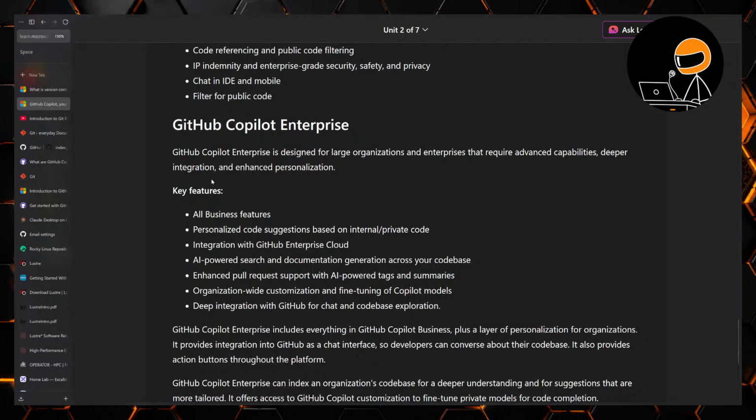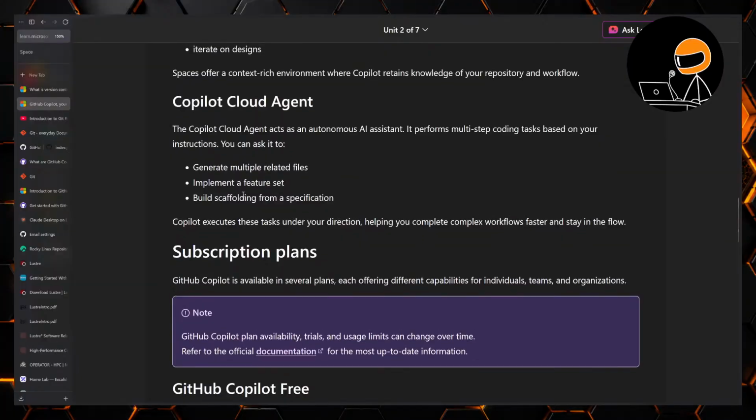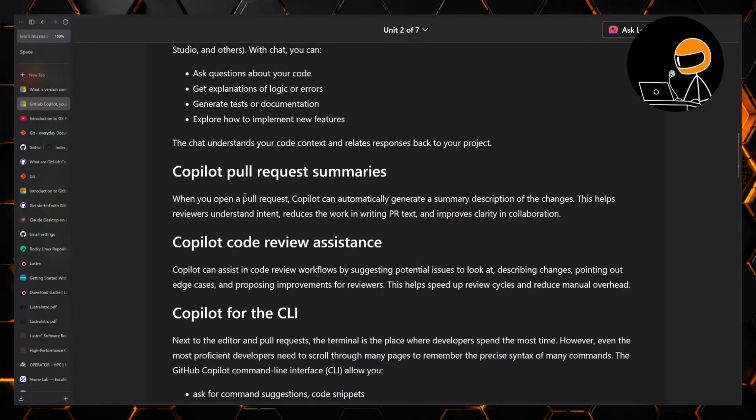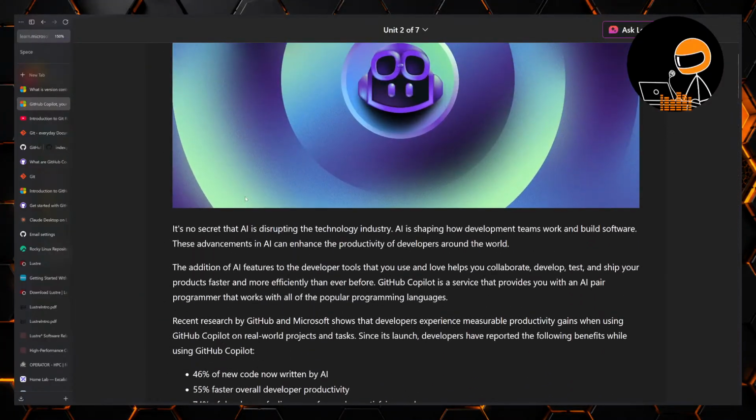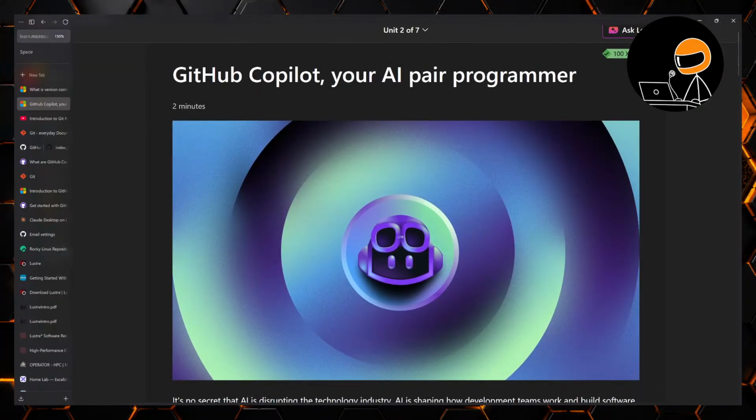All right. Let's go ahead and GitHub Copilot, your AI pair programmer.